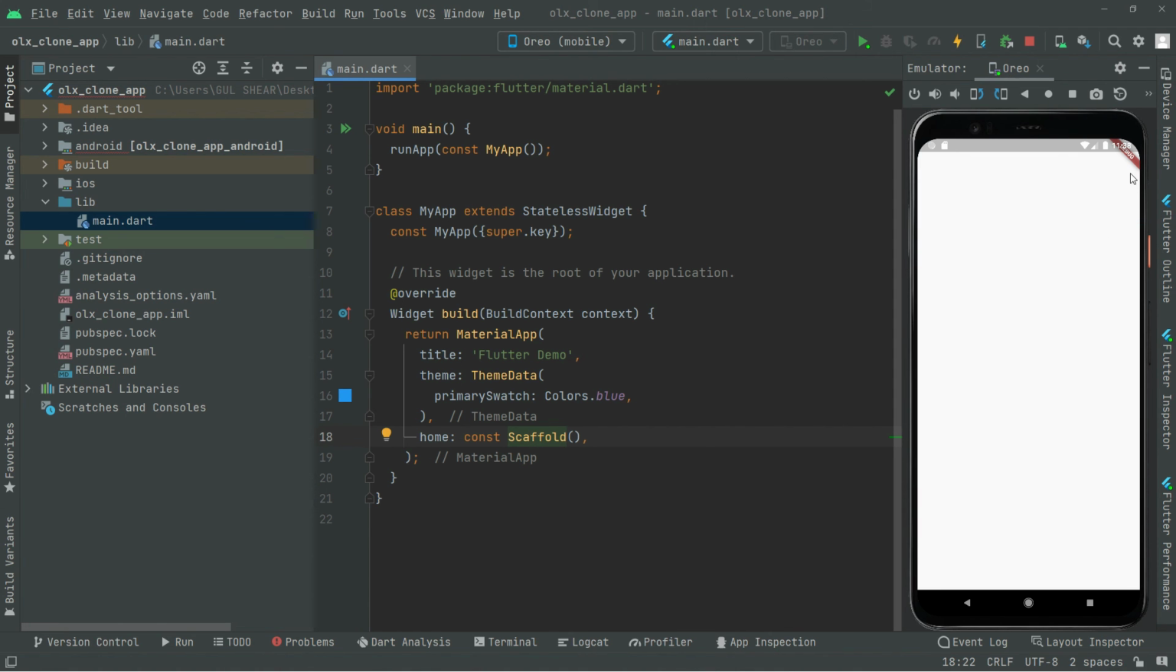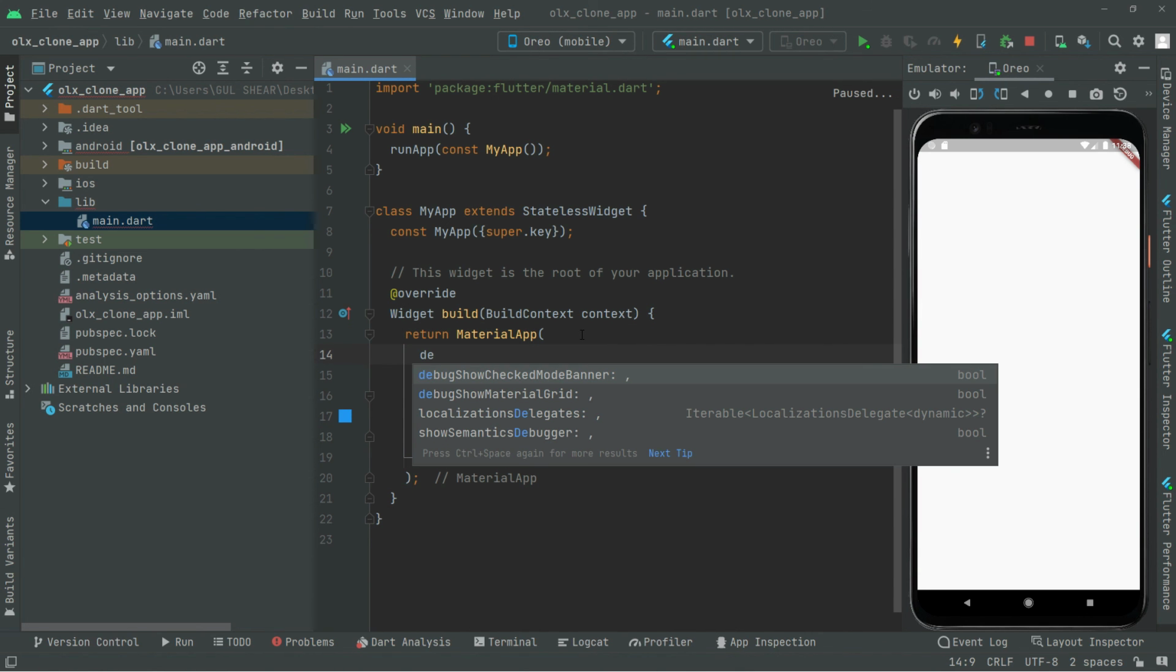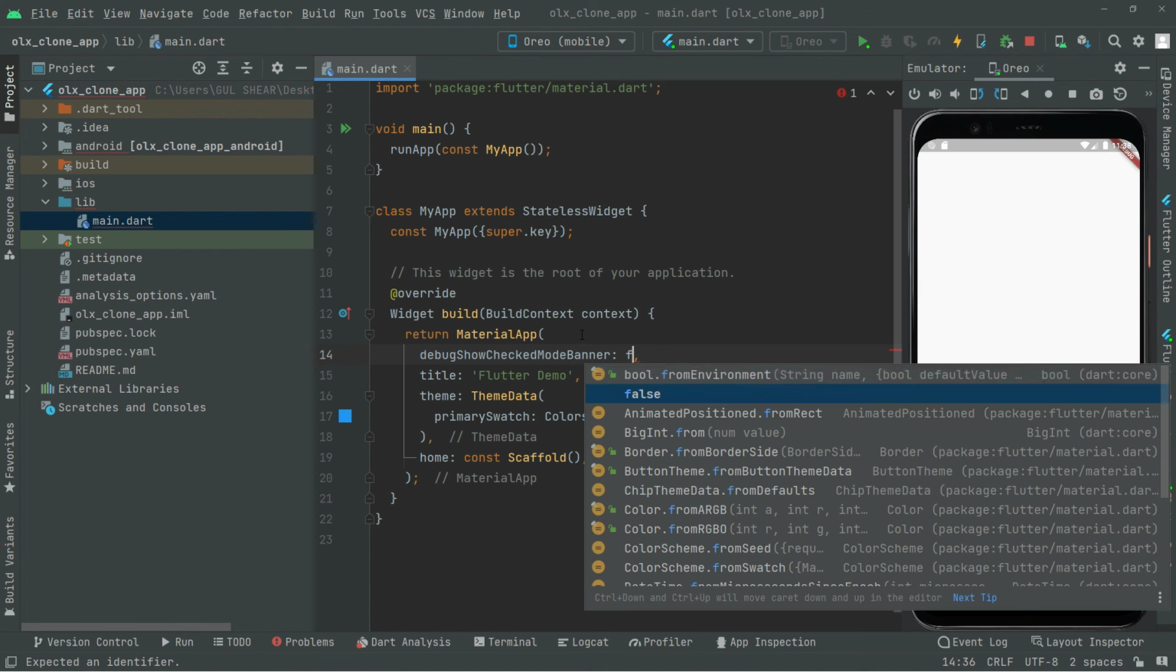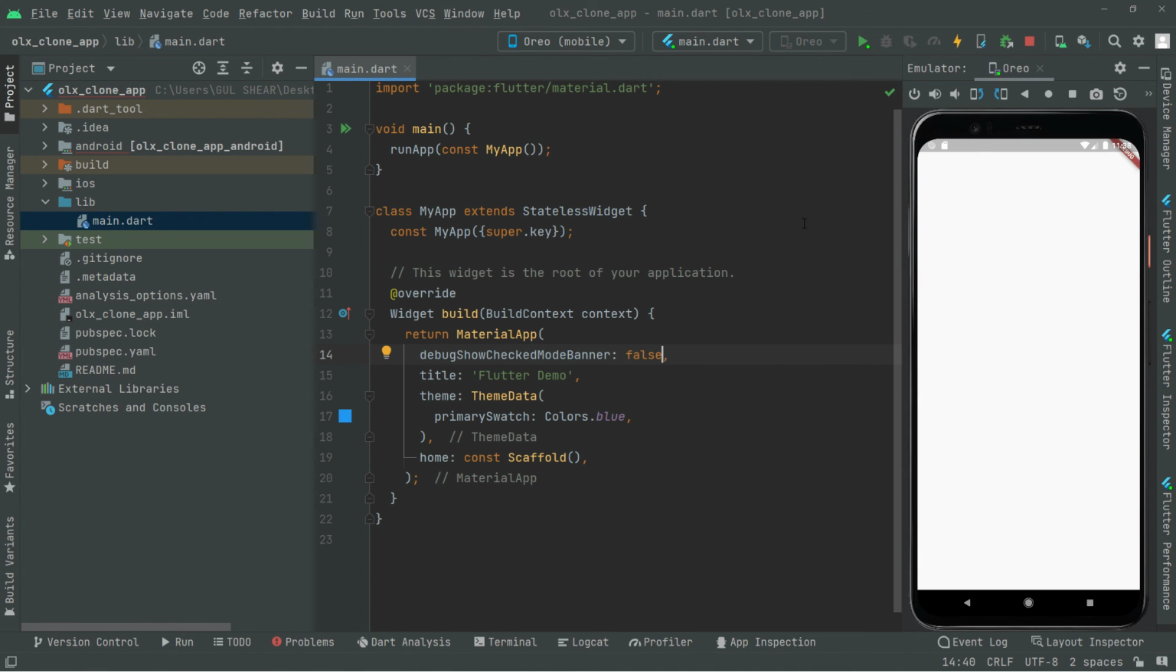And we will also remove that debug banner from here. So for that, in here we will say debug show checked mode banner, set this to false. So this will remove that debug. But now just press Ctrl S, or you guys can simply come here and click on that. You guys will notice in a while that the debug will be gone. There we go. The red line has been gone already.